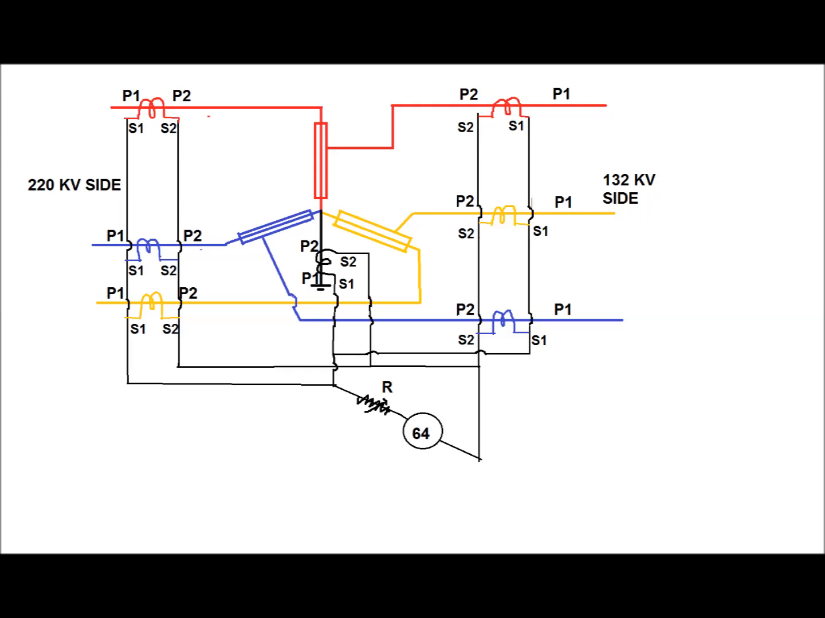The diagram for the restricted earth fault relay has been shown here. Here, three sets of CT have been shown. That is, one set of CT for each phase taken on the HV side, another set of 3 CT taken on the LV side, and one CT, that is NCT, on the neutral side.